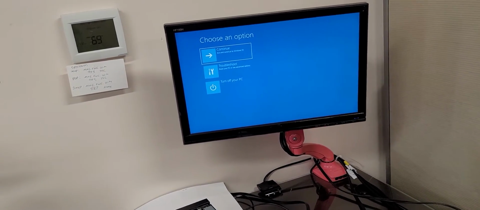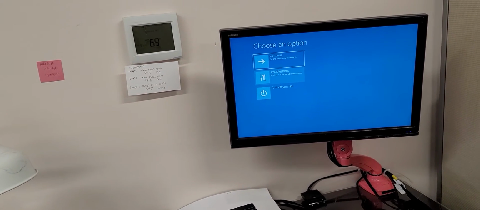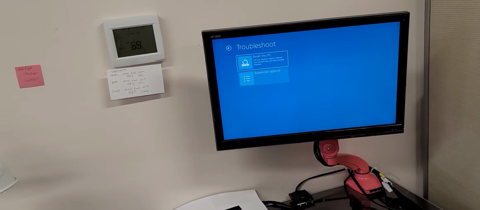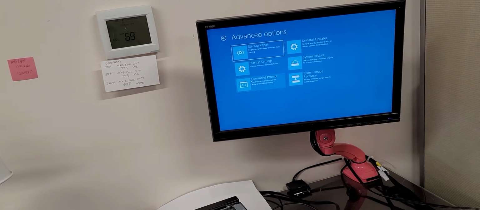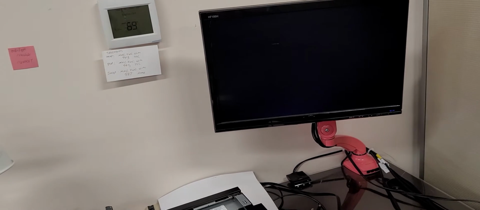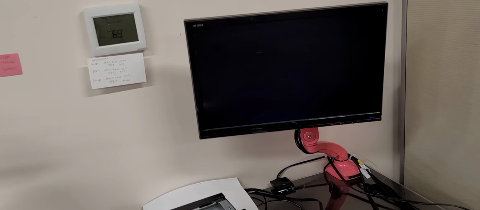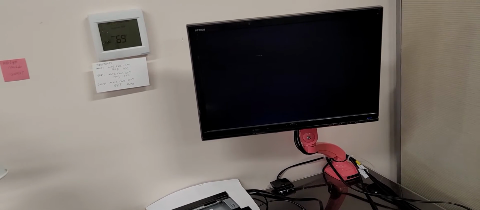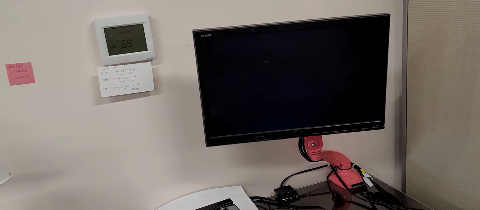Okay, we get this screen. We want to do a troubleshoot. And we want to do advanced options. And we want to go to command prompt. The computer will restart and put us into the command prompt where we can run our command.